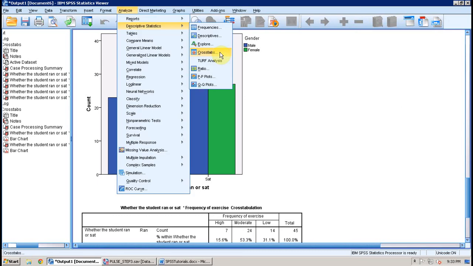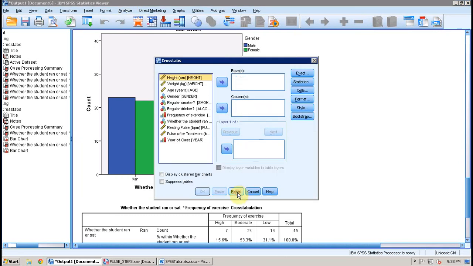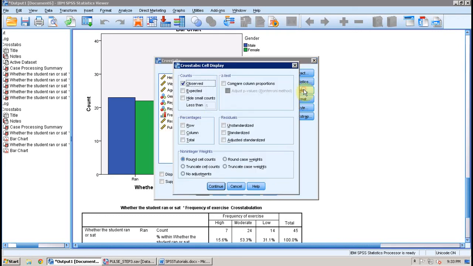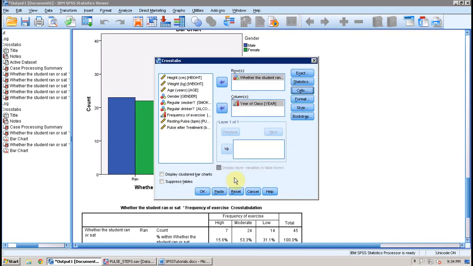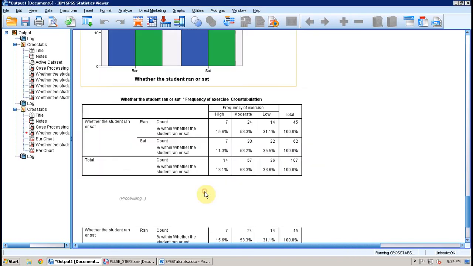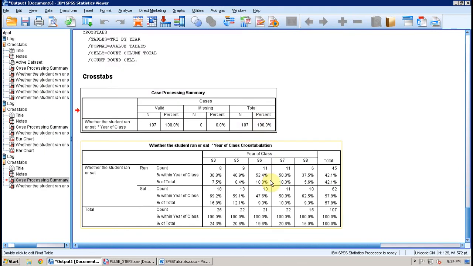Okay, let's look at the last options. Go to Analyze, Descriptive Statistics, Crosstabs. Again, I'm going to reset the tool. We will still use treatment as the row variable. We will look at year as the column variable. Go to Cells and choose Column and Total from the Percentages area. Click Continue and OK. Again, at the top, we have the Case Processing Summary.